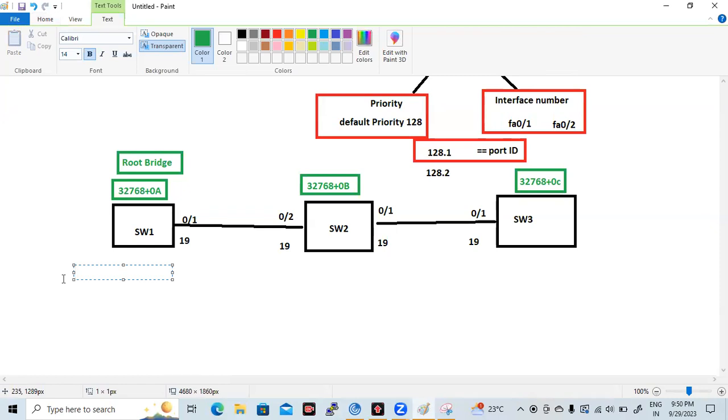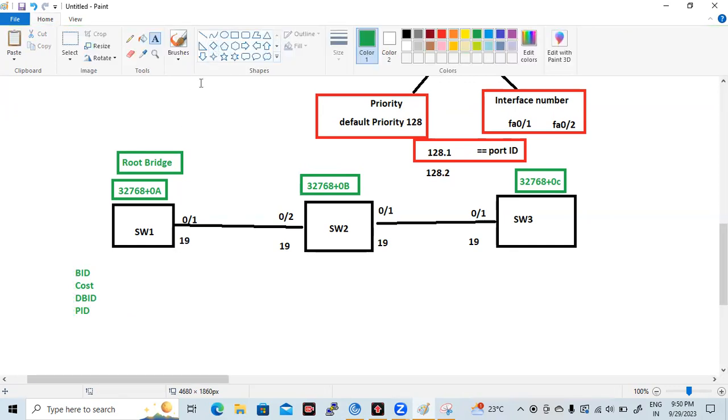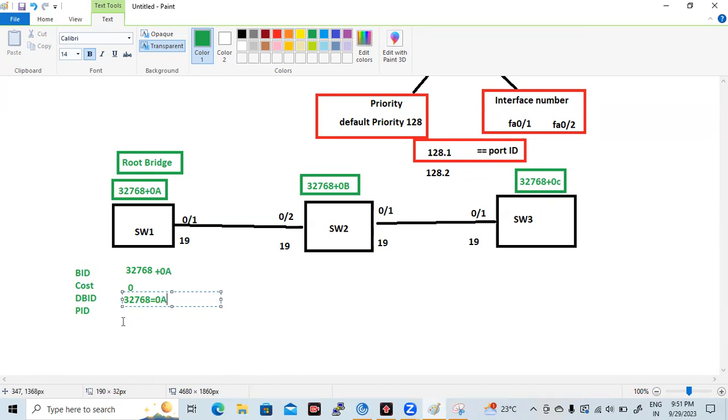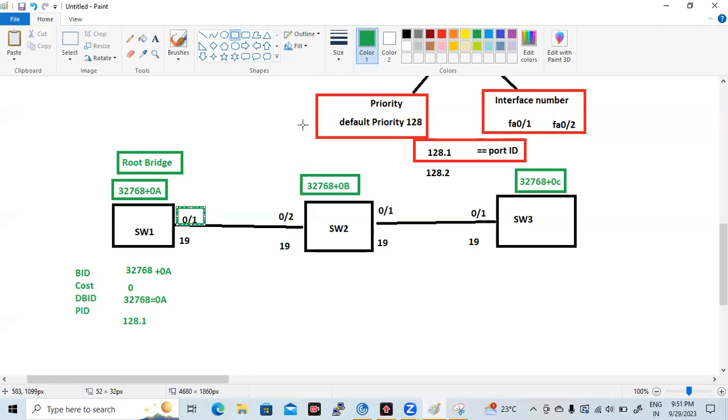In it they are going to add the bridge ID, then the cost, then the designated bridge ID, then the port ID. So now the bridge ID is 32768 plus 0A. Cost is 0 because it is being sent from here. The designated bridge ID is the same, 32768 plus 0A, meaning the sender bridge ID, and the port ID is 128.1.